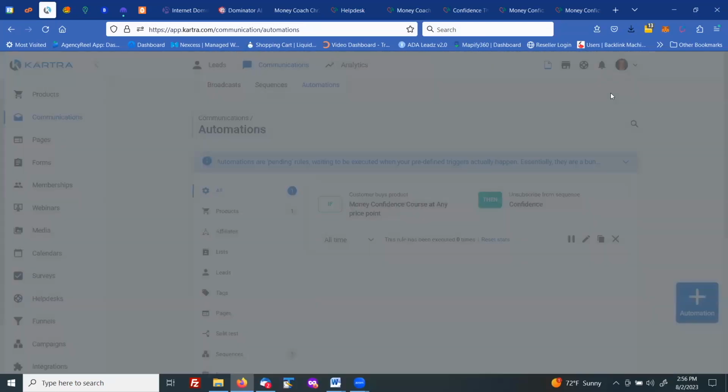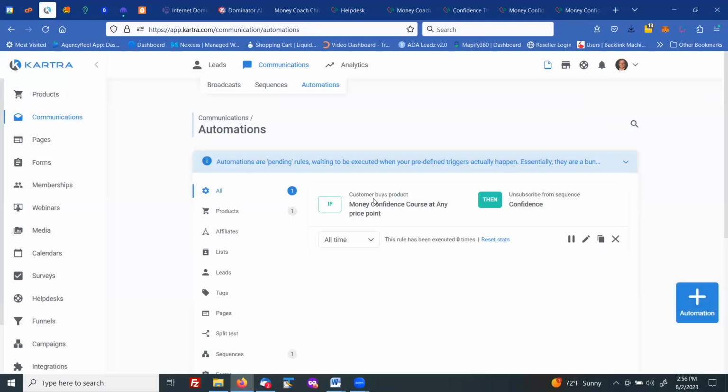So we just want to add that automation. So if the customer buys the product, kill the sequence. Stop badgering them. It's not good for business.